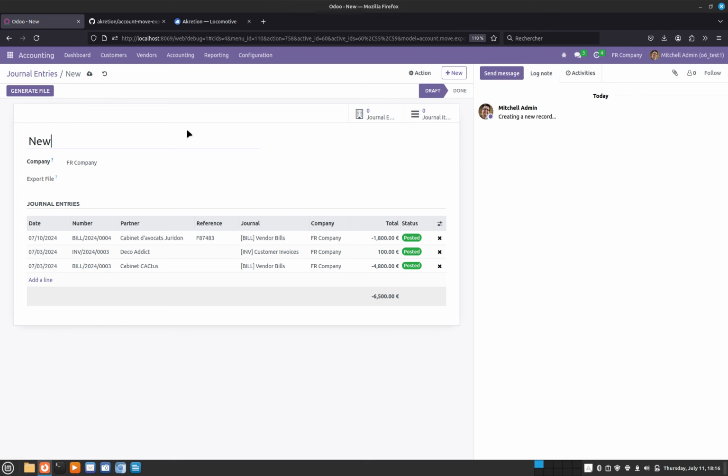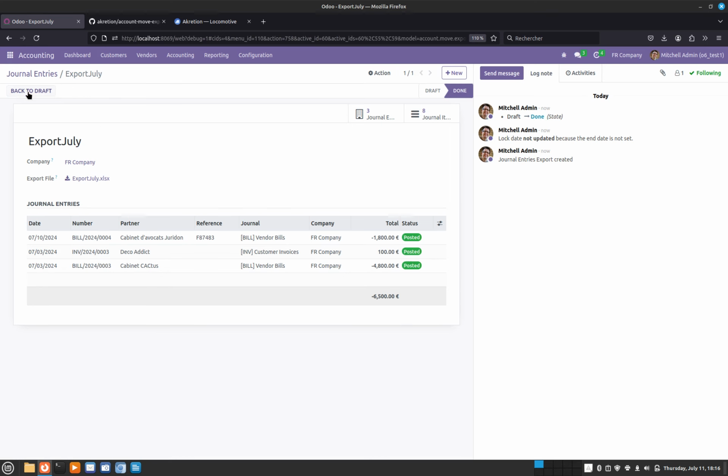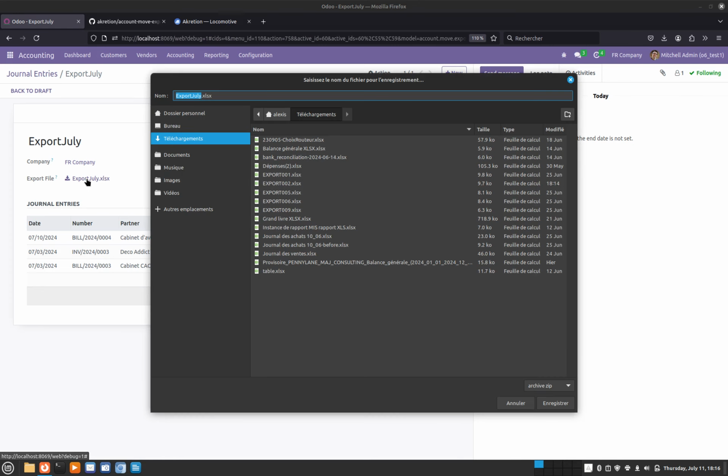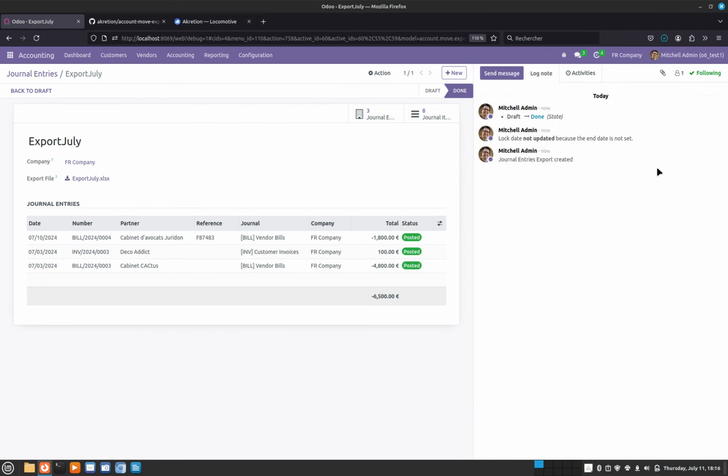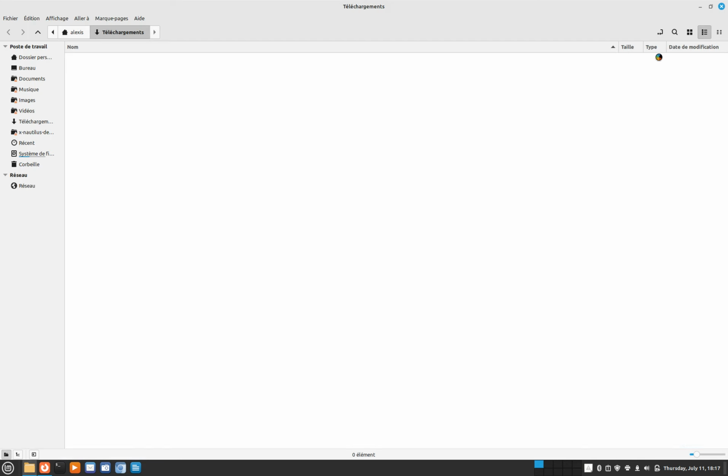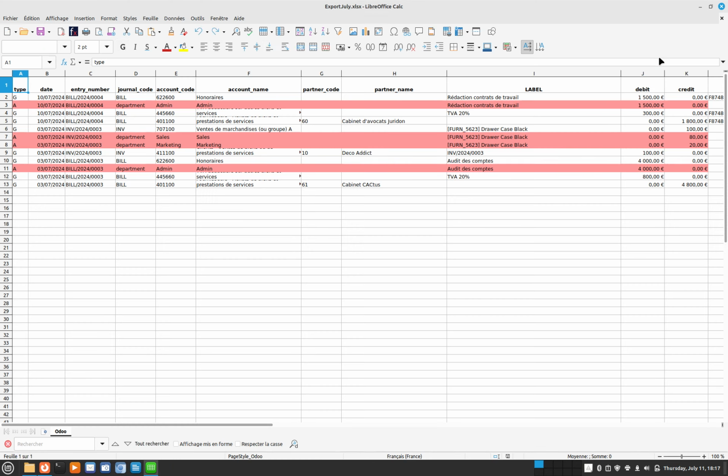You can customize also the title of your export, export July, okay, generate the file, okay, fine, I have my export available here, export July, okay. Perfect.